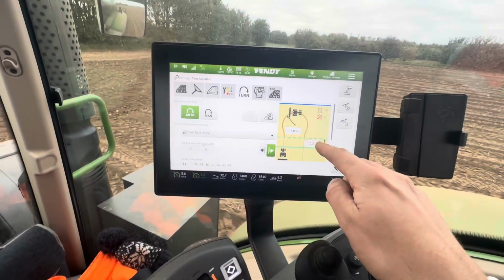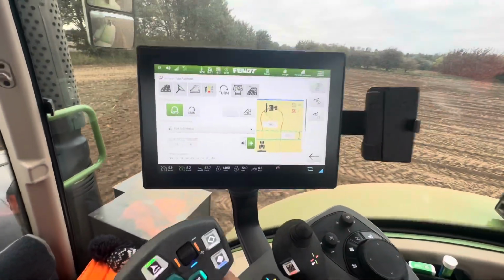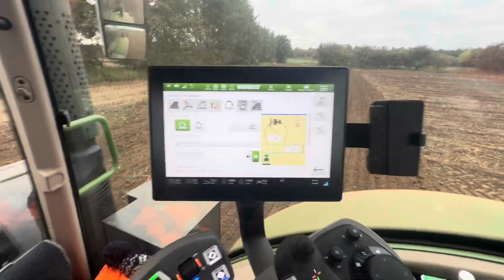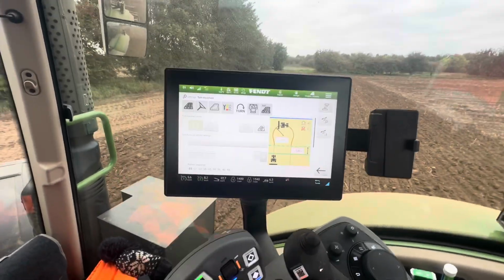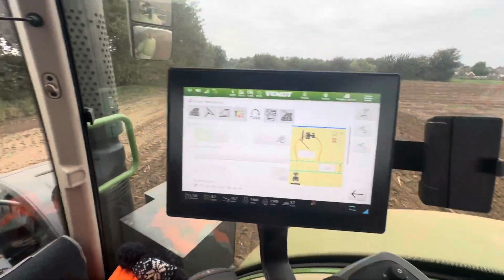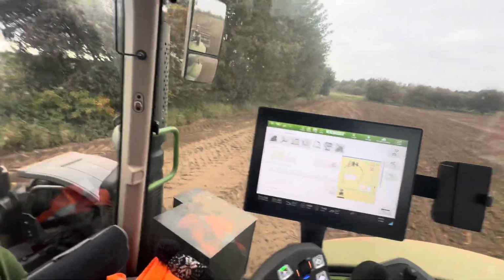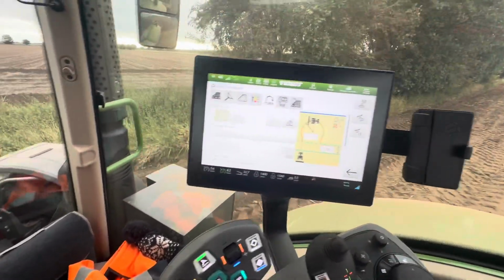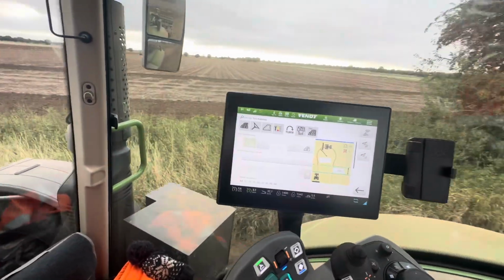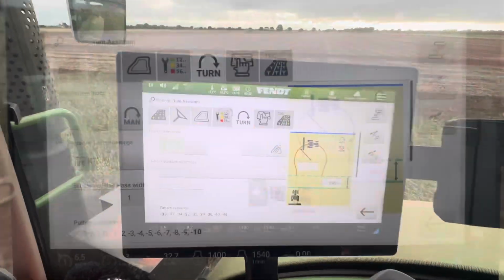If I've got a trailed implement, I could probably have that sooner, like 1 meter, because my tractor can start turning with it in the ground and it not be affected too much. I can lift it out as I'm turning. So that's the settings part, and then we'll go through the different turns.